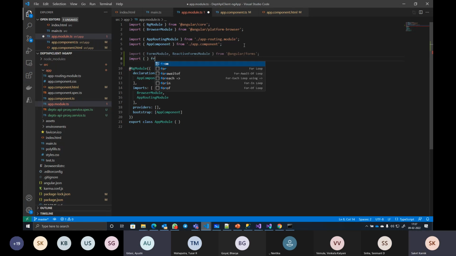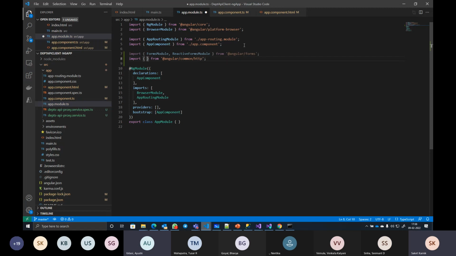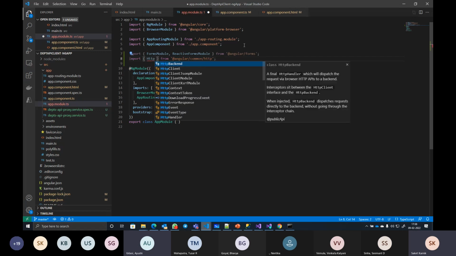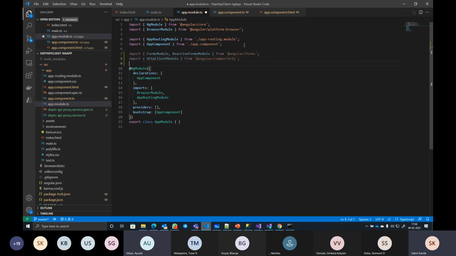Another import statement that imports from @angular/common/http. What I want to import from here is the class called HttpClientModule, which will make the HttpClient class work in the service. If I don't do this, HttpClient will not work.